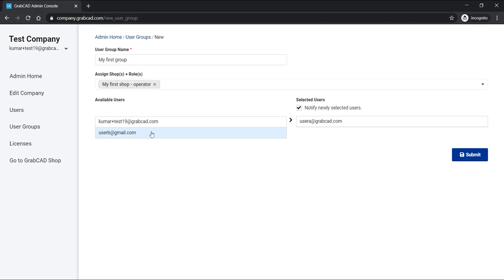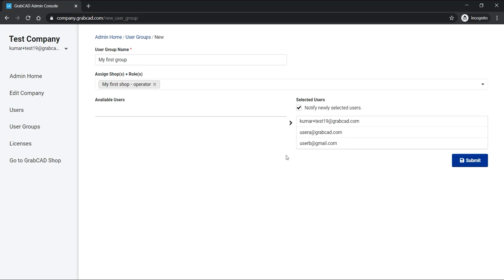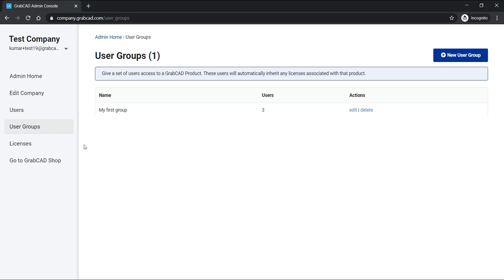Finally, select users to give them access to the software. Don't forget to select yourself to enable full access. After the last step, licenses are granted automatically to the users in the groups.